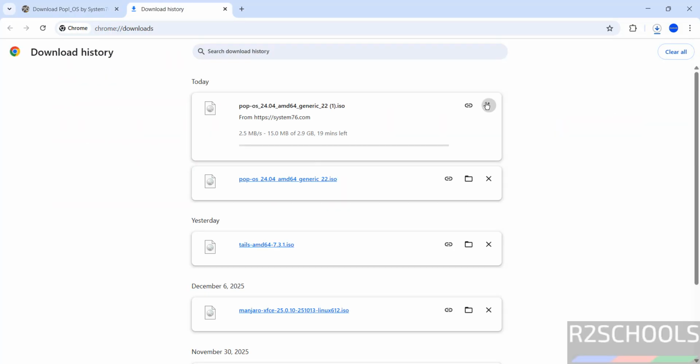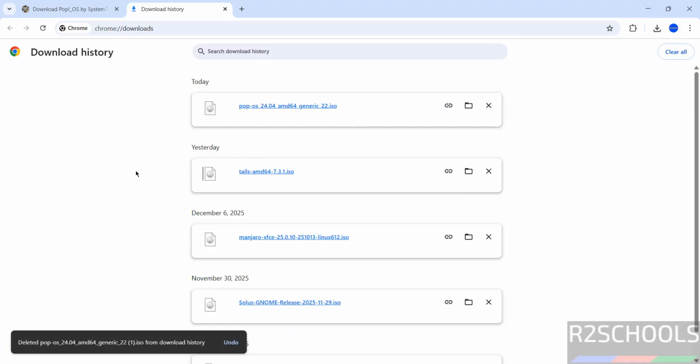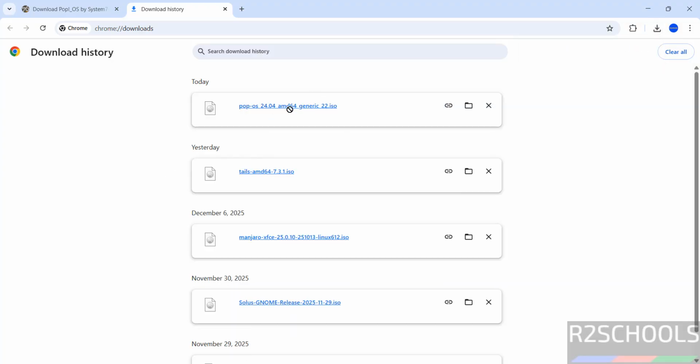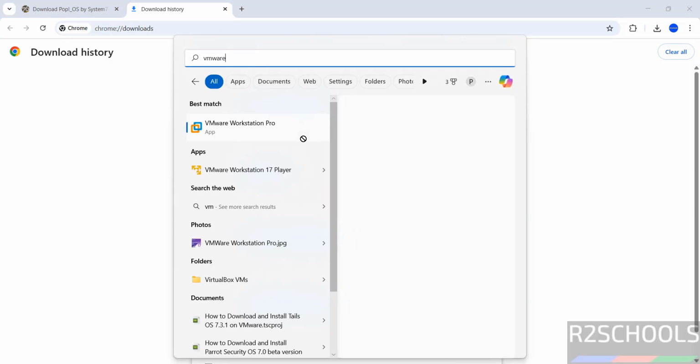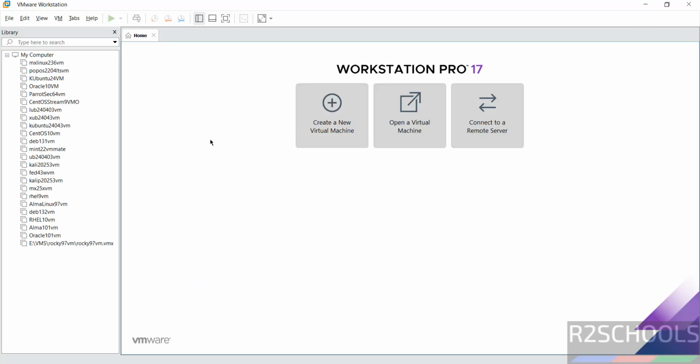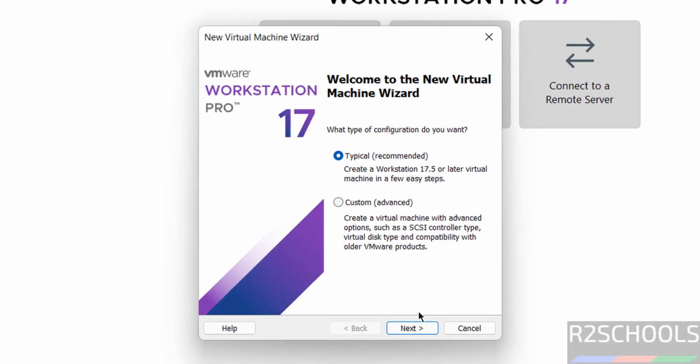I am cancelling this one because I have already downloaded the PopOS 24.04 ISO image. In your case, wait until the download completes. Once the download is completed, open VMware Workstation. Now click on create a new virtual machine, or go to File and select New Virtual Machine. Both are the same.